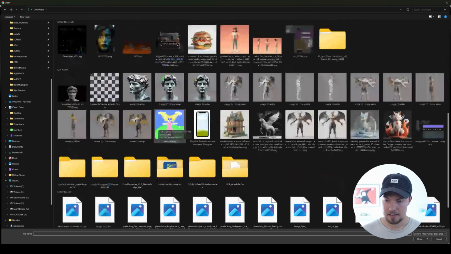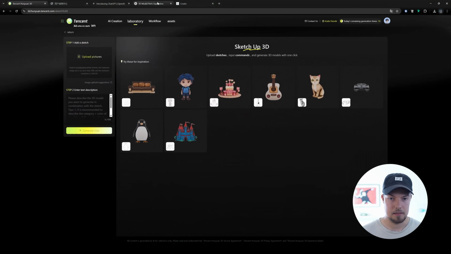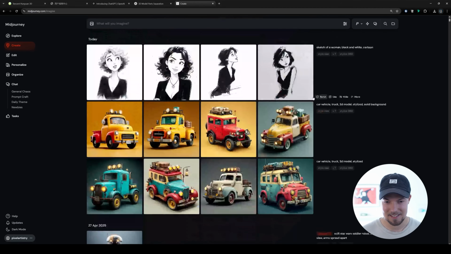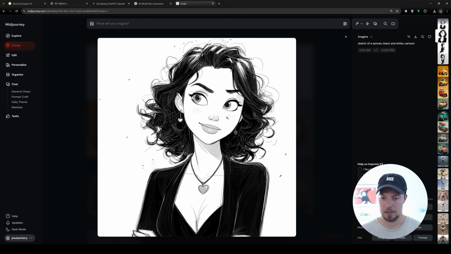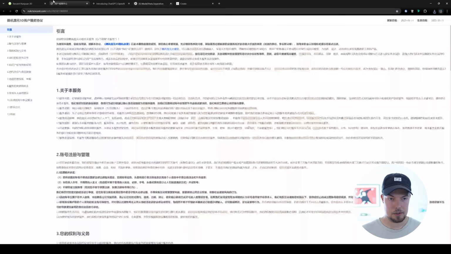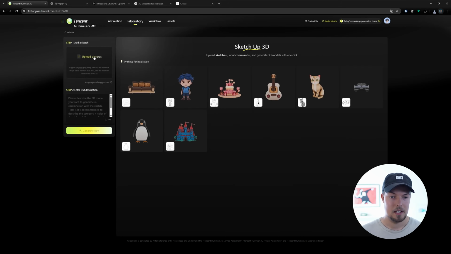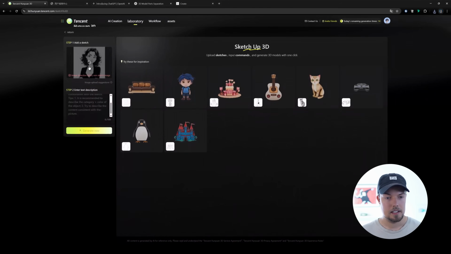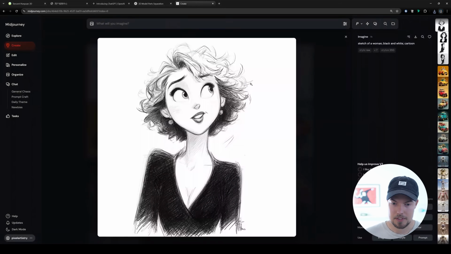So in this case, I prompted a sketch in Midjourney, which I still need to download, obviously. As you can see, I said here sketch of a woman, black and white and cartoon. And then, for example, I like this one here a lot, so we can just go and download this one. Then we can go back to our Hunyuan 3D page, go here to upload pictures and then choose this one, for example. Okay, here it's unfortunately not recognizing the image as a sketch, so let's choose a different one.